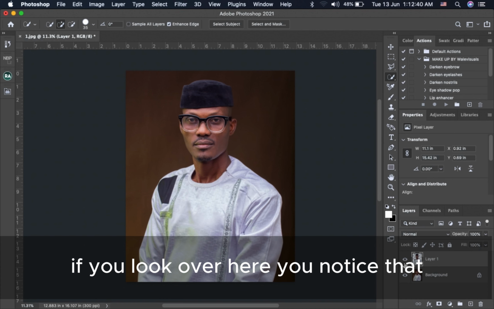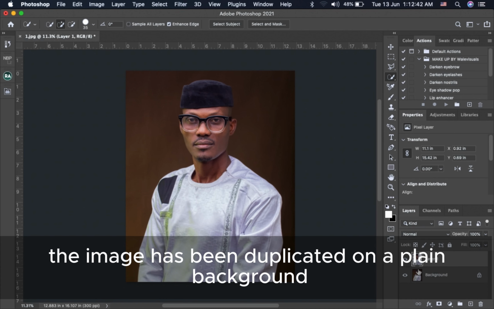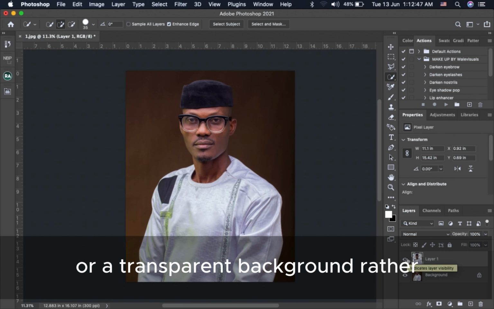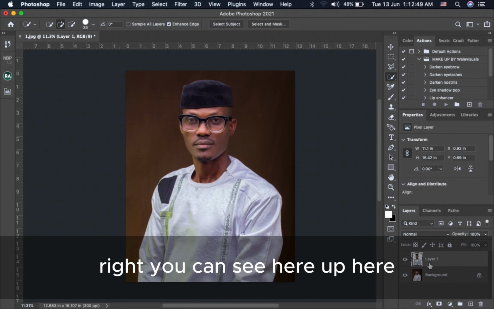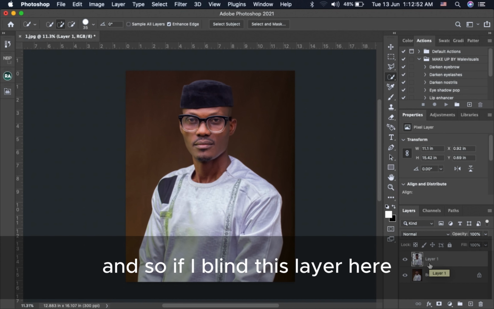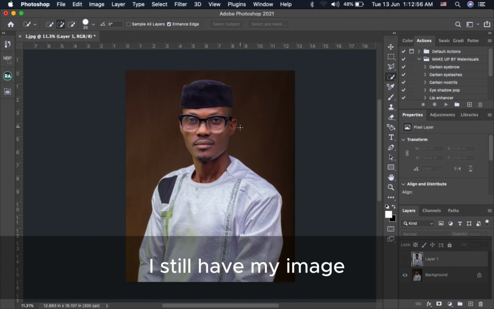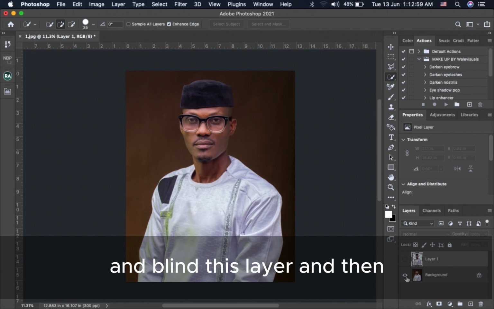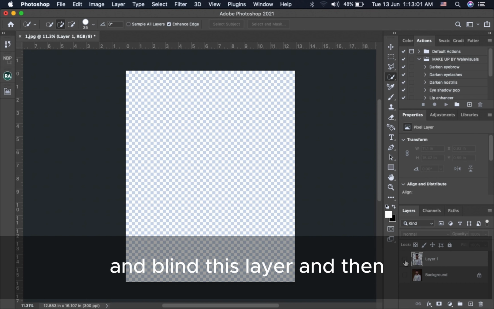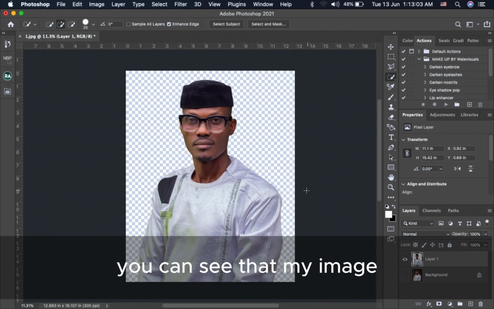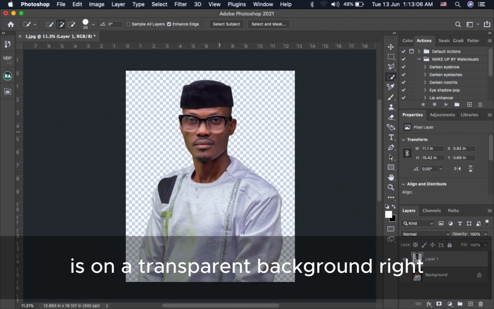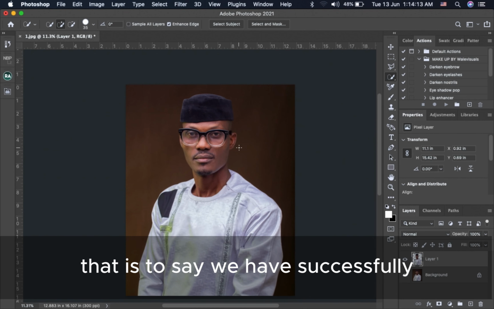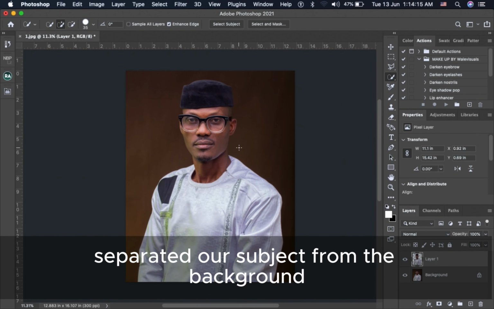If you look over here, you'll notice that the image has been duplicated on a plain background, or a transparent background rather, right? You can see here, up here. And so if I hide this layer here, I still have my image. But if I come over here and hide this layer and then unhide this layer, you can see that my image is on a transparent background, right? That is to say we have successfully separated our subject from the background.